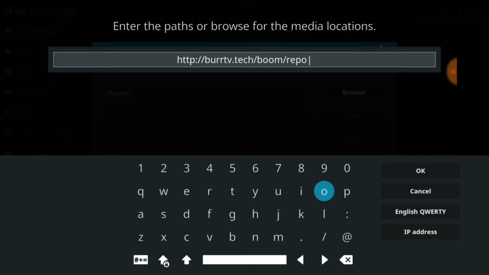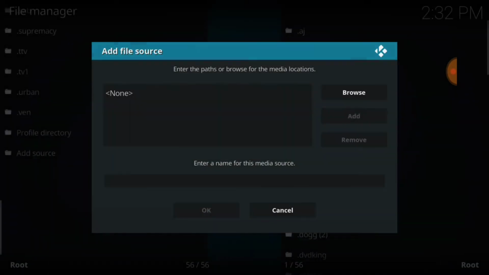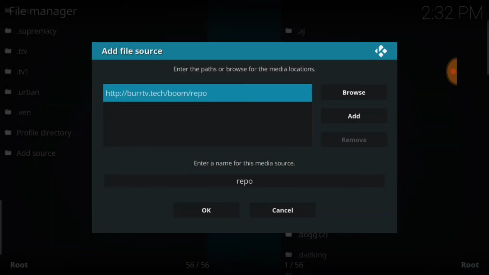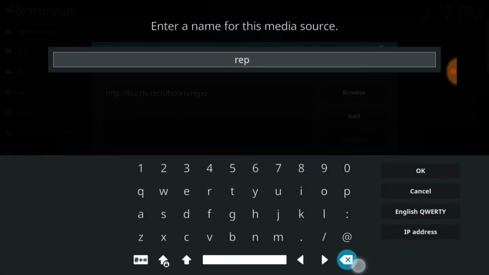All right, now you want to select OK. If I'm going too fast, you can always press pause. Now select OK. All right, now we're going to name it. Select where it says repo. We're not going to name it repo, so we're going to erase it. Now, I'm going to name mine dot boom 2. This is a new repo.